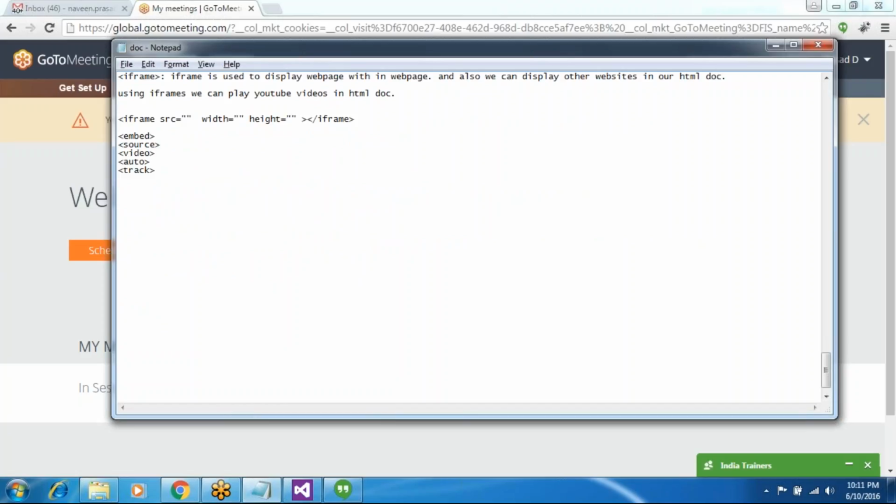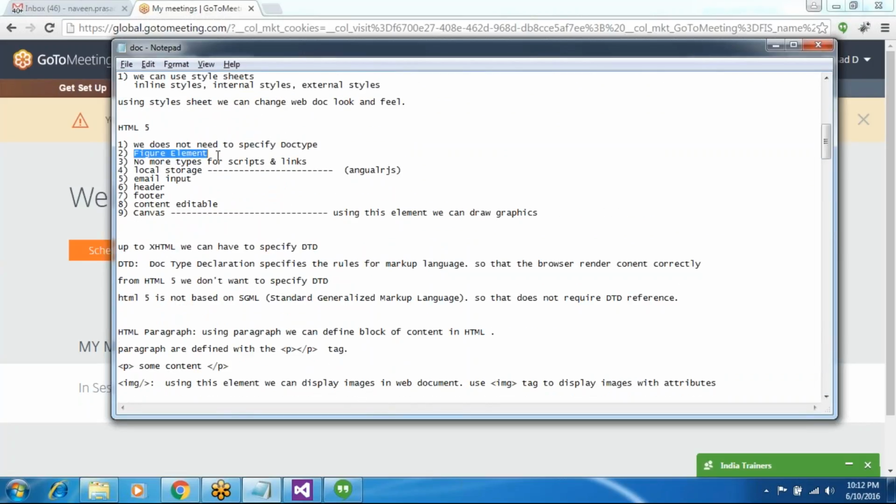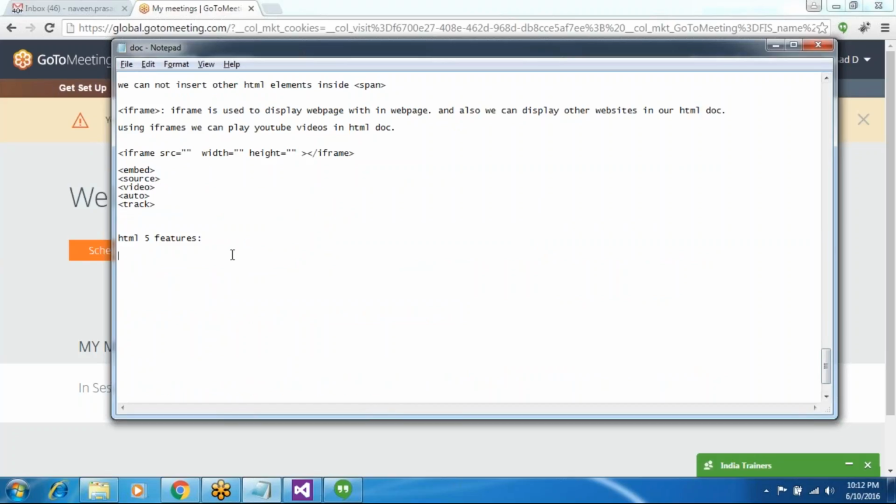And now HTML5 features. Already the features are explained. HTML5 features: figure element, and we do not need to specify doctype, local storage, email input, header. So these are the HTML5 features. I will explain them one by one. First one is doctype.